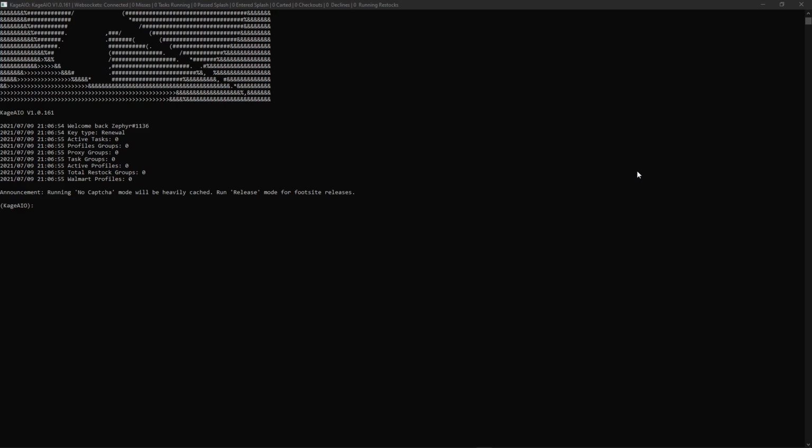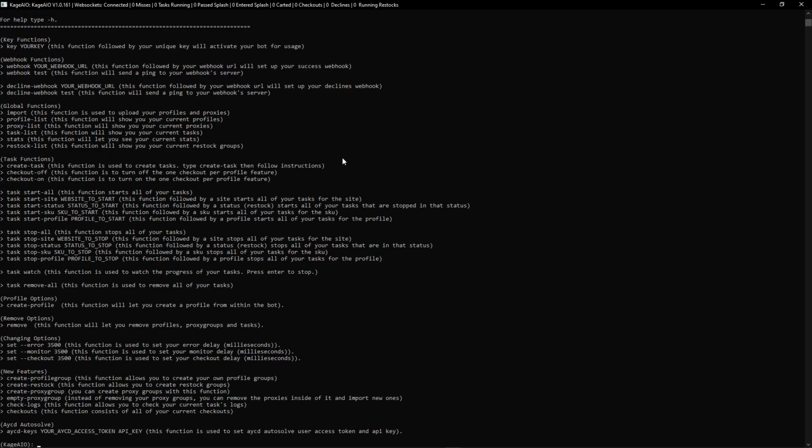So when you're in the bot, you can put in commands and that will allow you to navigate through the bot. If you wish to see all the available commands, type in -h and that is essentially the help function, and you can read up on everything here. So go ahead and activate your key. It's key space your key.